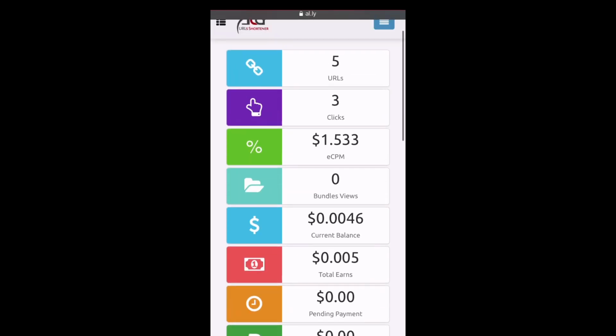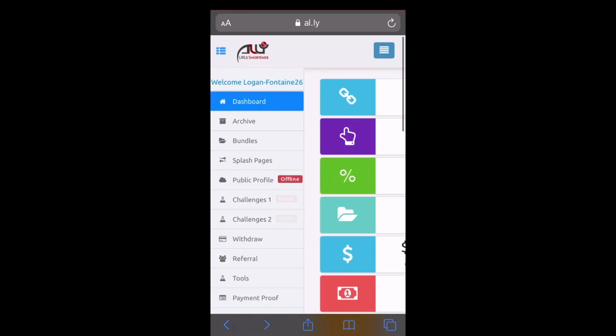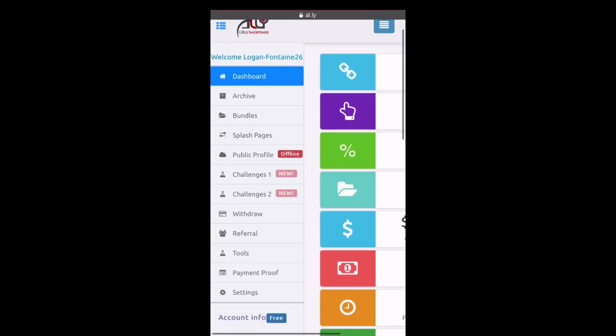One more thing. You get money for people clicking on your bio. That's what the first thing was.